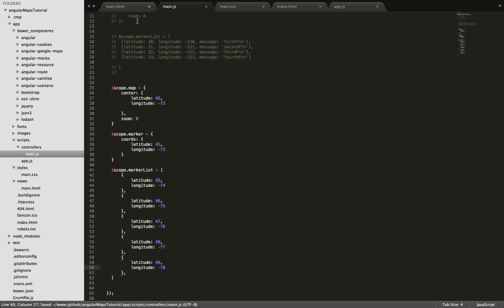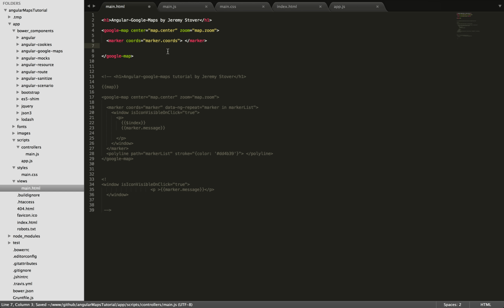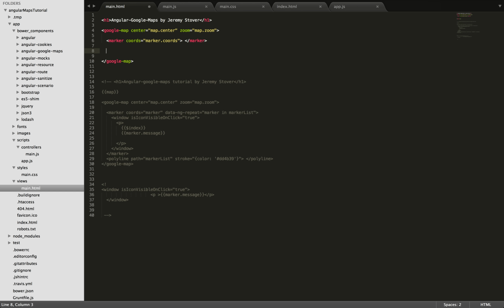We're going to save that out, and nothing's going to happen on the page because we haven't made this. So again, you can do markers, which I'm not going to get into how to actually display a list of markers that way. We're just going to do another marker like this.